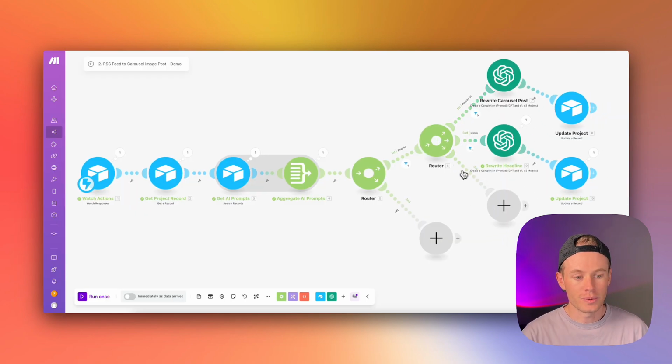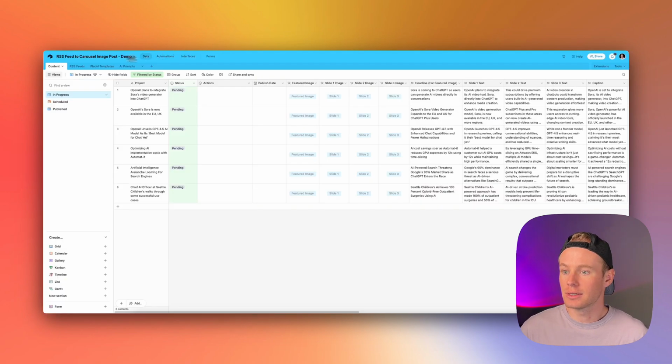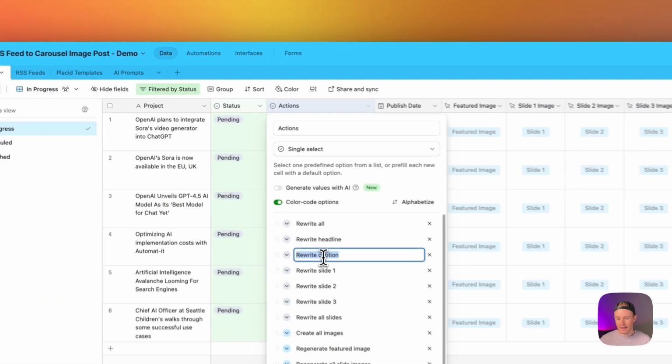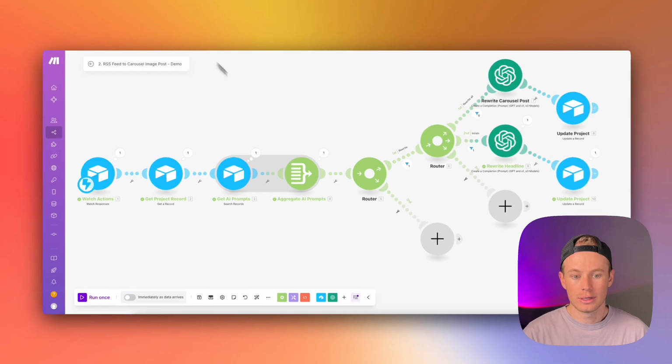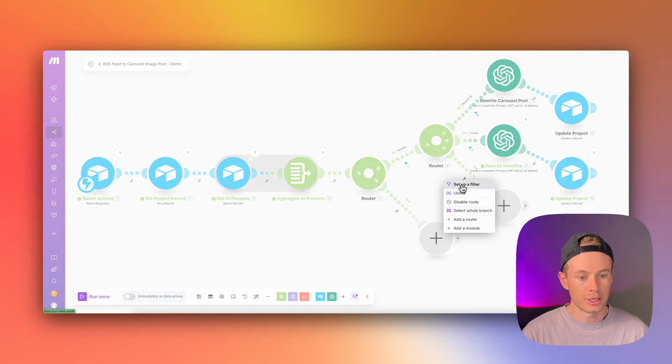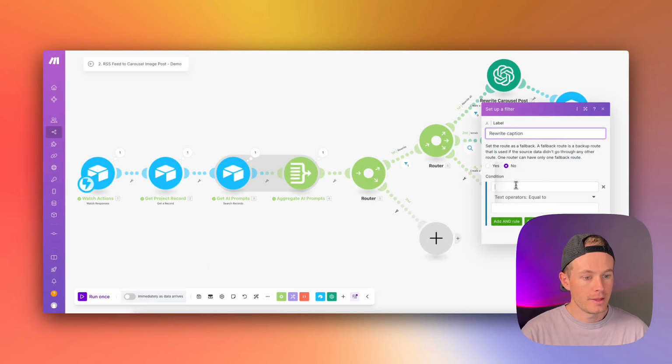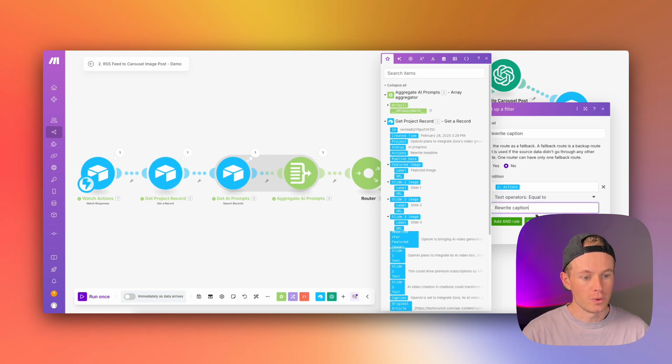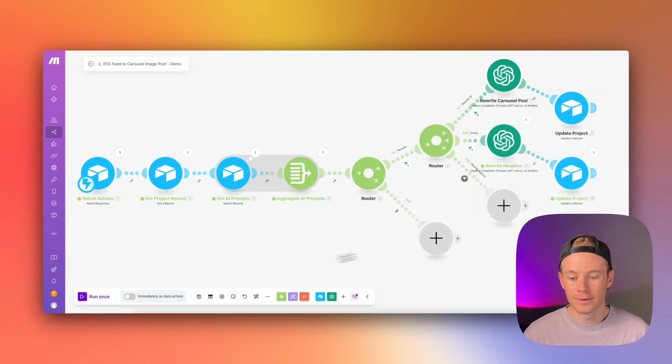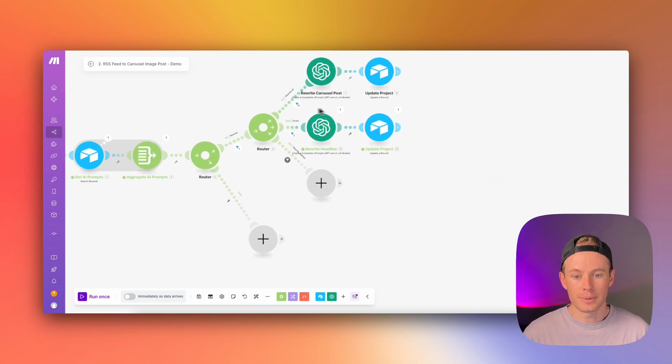The next route we want to add is for rewriting captions. So back in our actions, we can double click on that, rewrite caption. We're gonna copy that on over, give this new branch a label, set up a filter. If the actions is equal to rewrite caption, hit save, save, auto align, and let's copy and paste these guys on down.